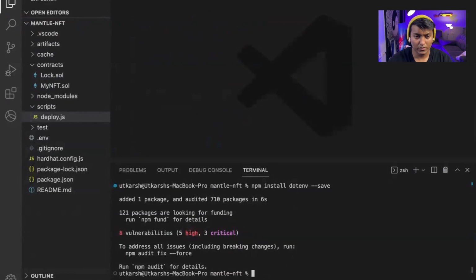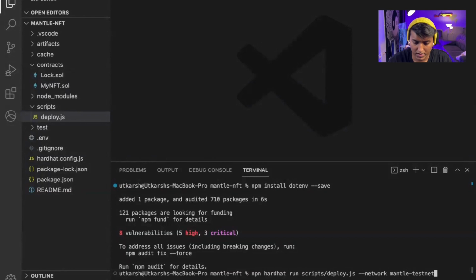Now that everything is done, all we have to do is npx hardhat run scripts/deploy.js, right? We are basically telling it where exactly the deployment script is. And now we have to mention the network, which would be the Mantle Testnet, right? Okay. And I wrote npn. It should be npx.